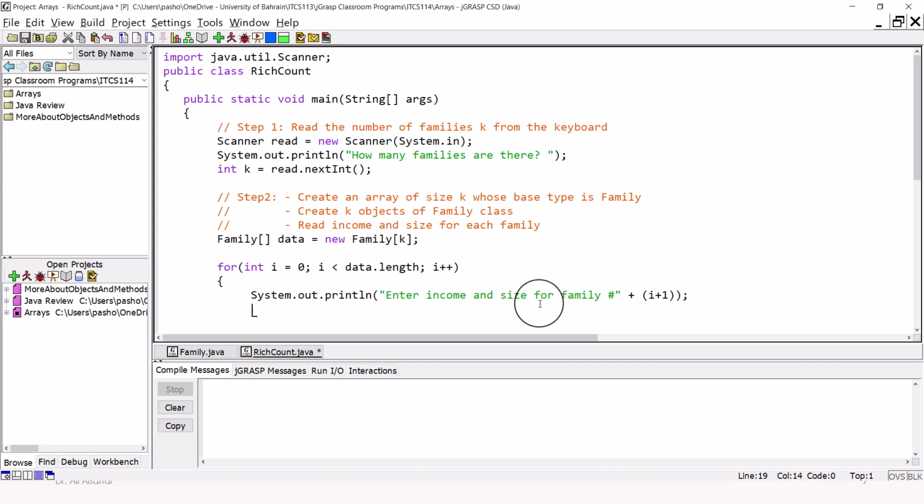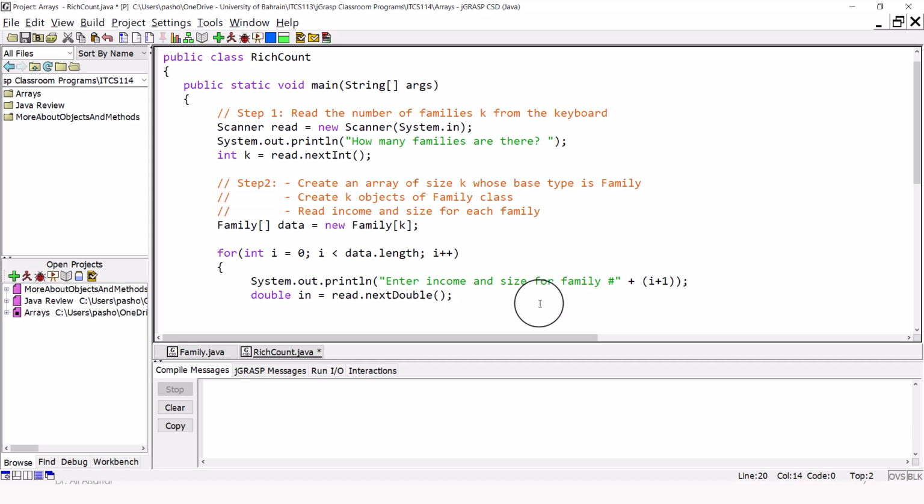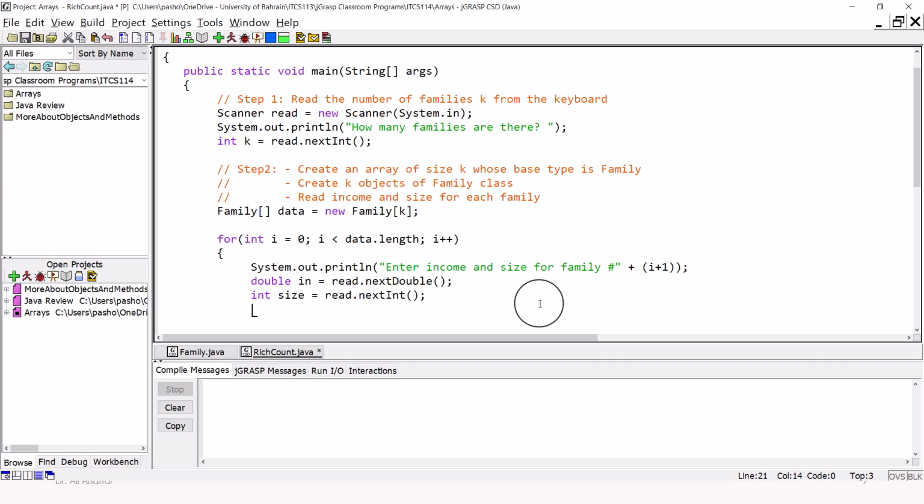Then we will read this data into local variables. So we will define a variable that is income equal to read.nextDouble, because income was defined inside the class as double, and then we will read the size and we will call it size as an integer, read.nextInt. After reading the income and size for the family, now we need to create an object for this family and save it into the array.